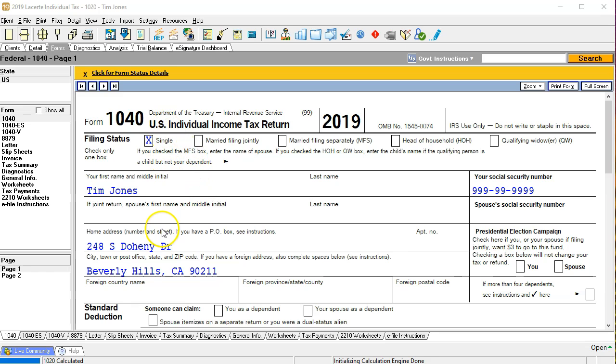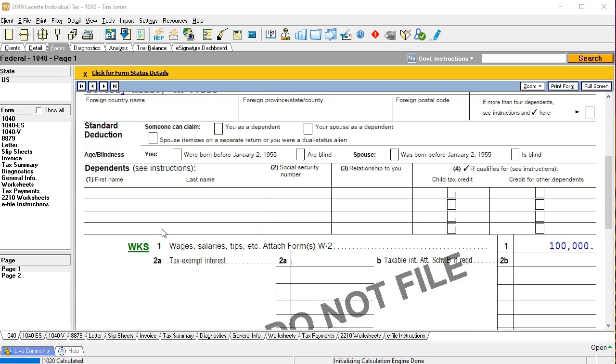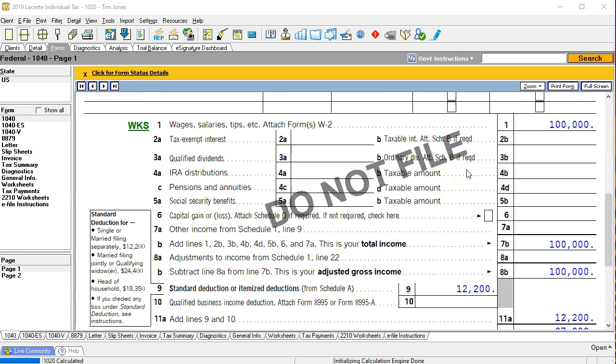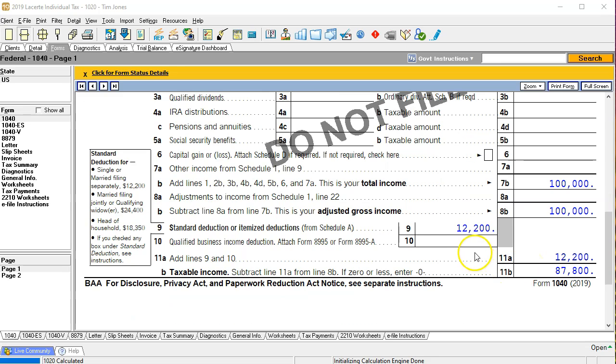We have Tim Jones, the mock client, single taxpayer, filing status, $100,000 in wages at this point in time. If we then scroll down, we have the total income of $100,000, no adjustments to it. We have the adjusted gross income at $100,000. Therefore, we have the standard deduction at this point of $12,200. And then we have the taxable income at $87,800.